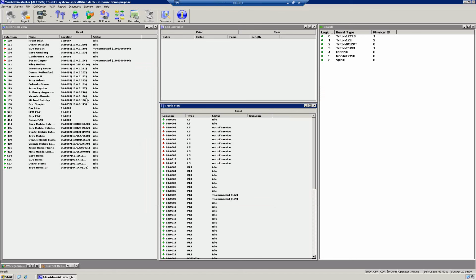So essentially, that was a lot of information that we went over. That is pretty much the majority of the places you will go within the MaxAdministrator. We'll call the Altigen Administrator screen, and that will wrap up the training for the Administrator section.